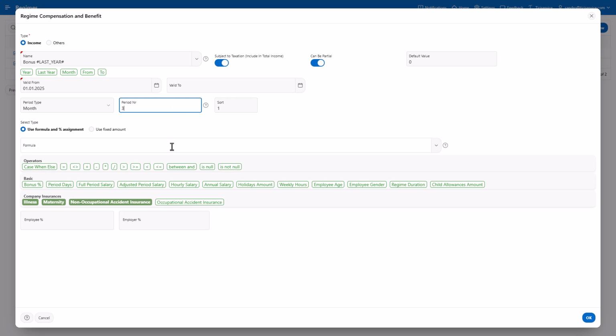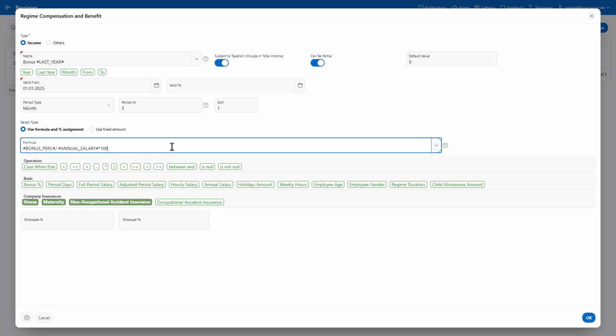The formula used is bonus percentage divided by annual salary, then multiplied by 100, which calculates the bonus as a percentage of the annual salary. The sort value for this entry should be lower than any other compensation that depends on this bonus amount in its own calculation. Once everything is set, click OK to save.